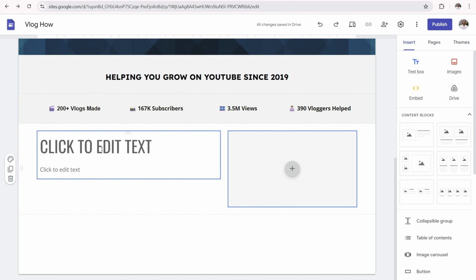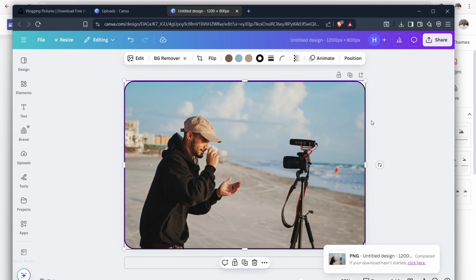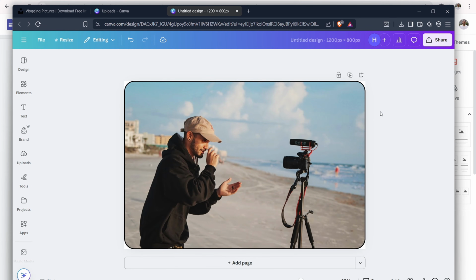Okay, so now we can write copy right here. And then we can upload an image. So I went ahead and sourced an image already from Unsplash, but you can use your own image of yourself. And typically I would give it maybe like a little border around the corners, add a drop shadow to it, make the image nice, and also pick an image that's crisp and sharp and looks professional.